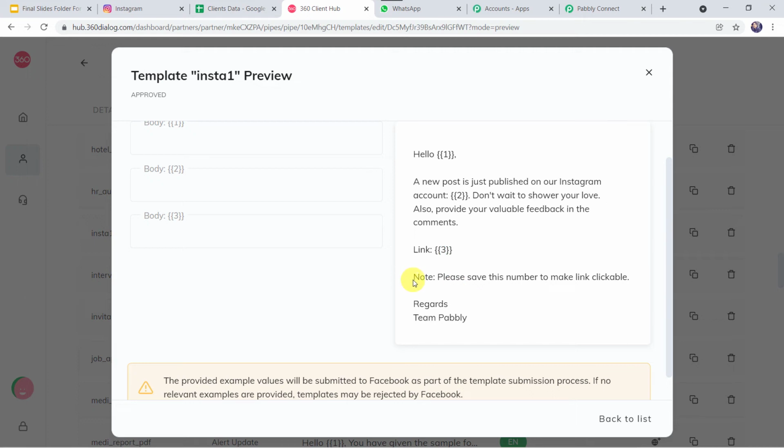So we have given a note for the customers that please save this number to make the link clickable. For making this particular link clickable, the customer needs to save your contact number in his contact list. So you can also give this type of note in your messages that please save this number to make the above link clickable.